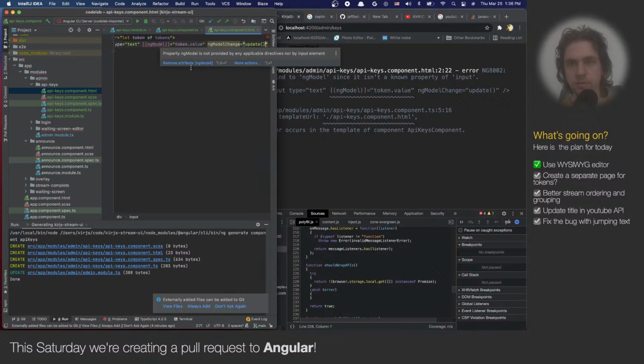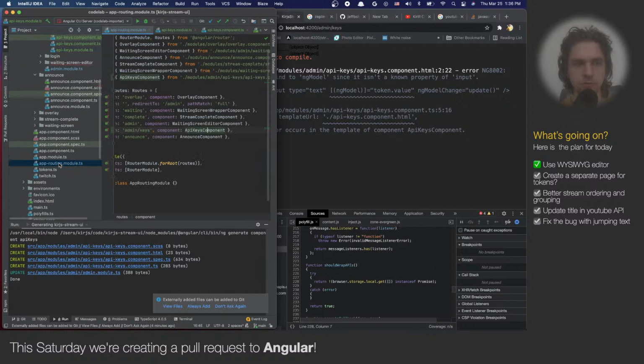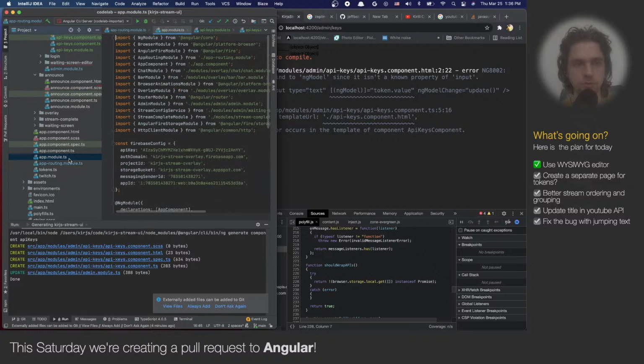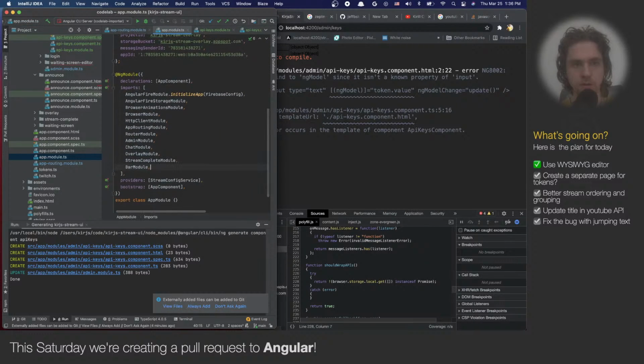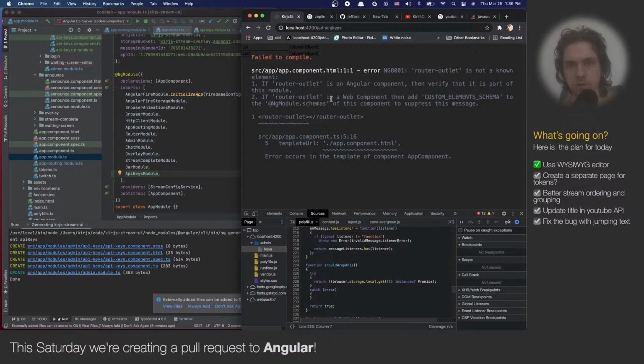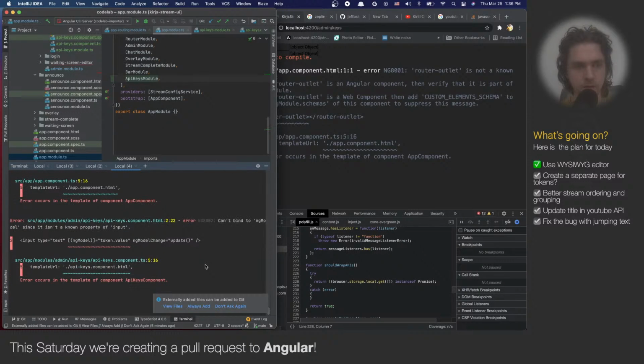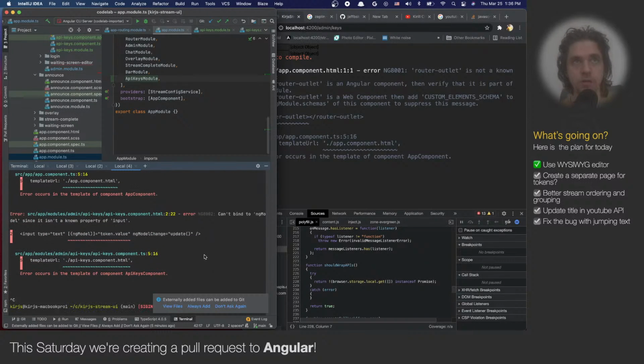Cool. So now it says we have to import the module. So I import the forms module, and then I have to import this module into the routing module, or into the main module, right? Cool. So now I think it just needs a restart. Oh no, never mind. Cannot bind to ngModel. I did not misspell anything, right?